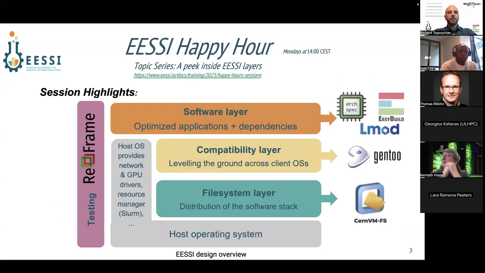Here we can see the different layers of EESSI. The host operating system still provides a couple of things like drivers for the network and GPU, support for shared file systems like GPFS and Lustre, a resource manager like Slurm, and so on.